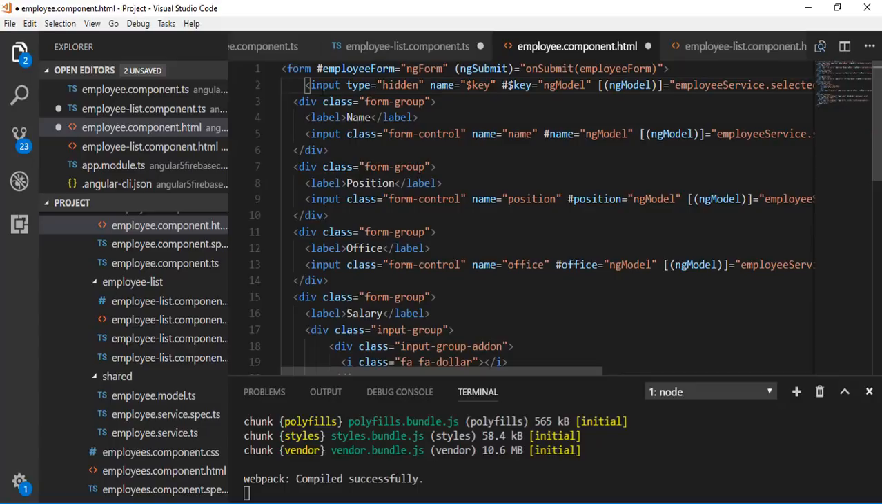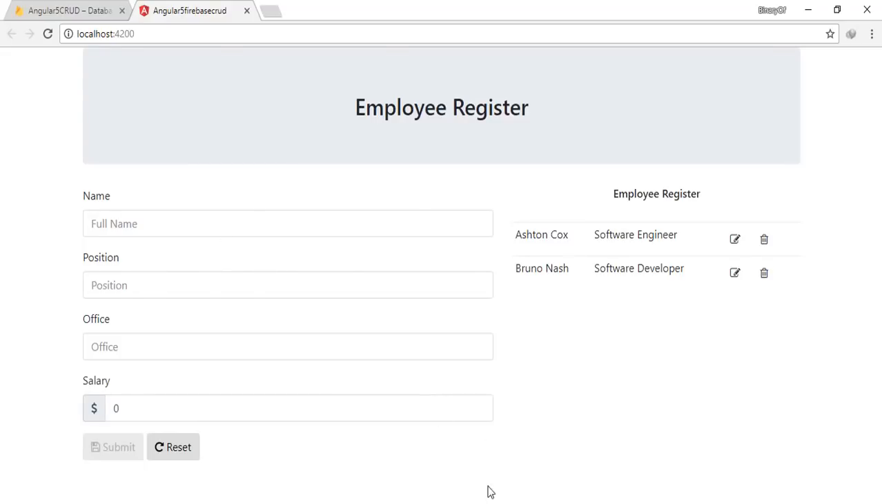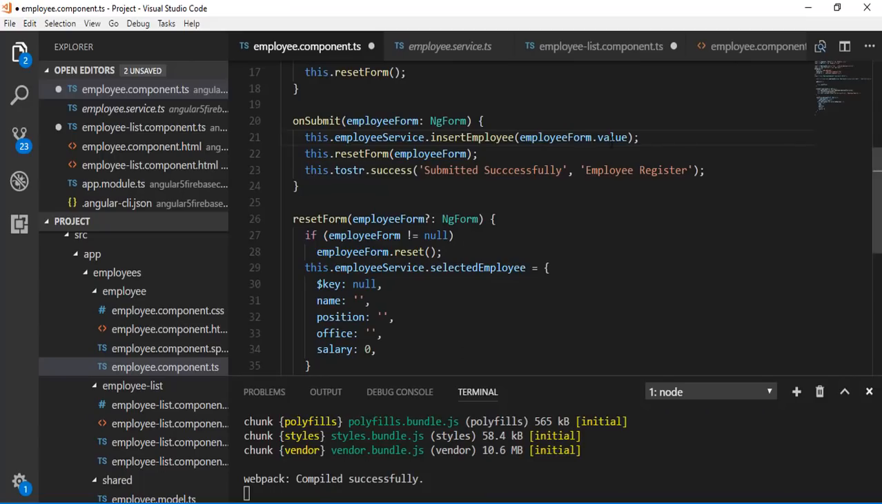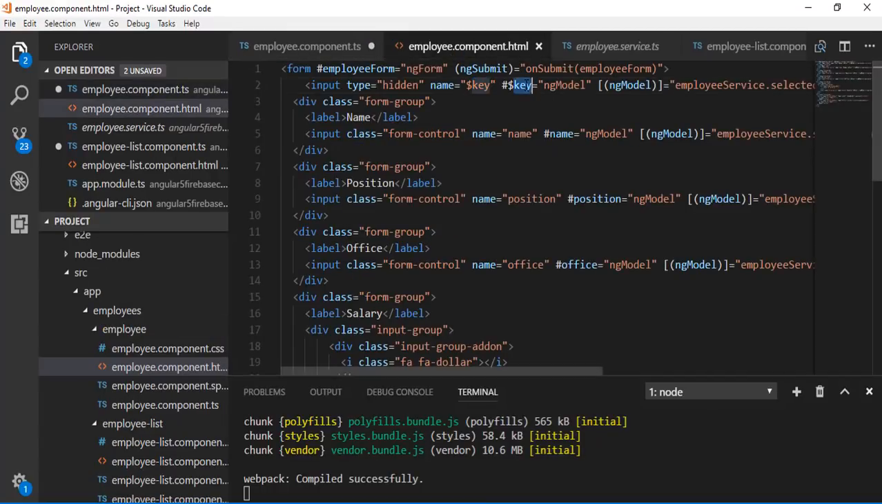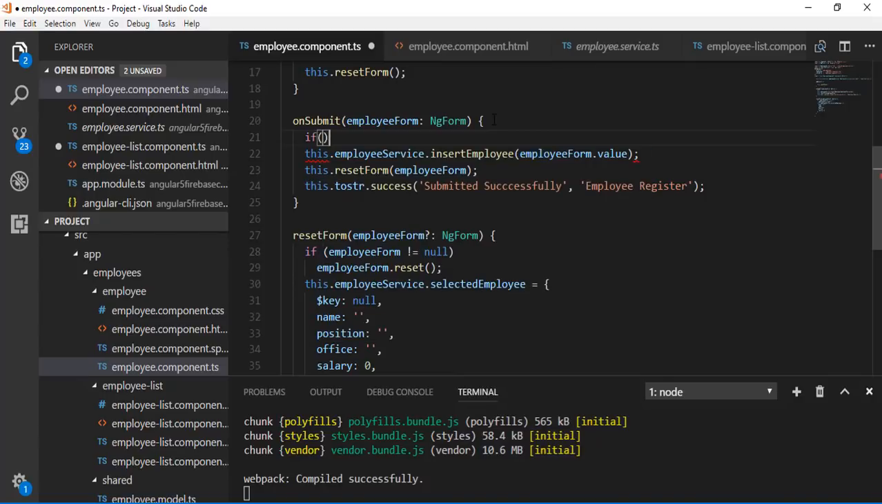For that, I have added an input of type hidden, name is $key, then we have set the local reference. Then here we have the two-way data binding, ngModel is equal to employeeService.selectedEmployee.key. Now inside this form submit event, we have already implemented the insert operation. Now we have to do the update operation. If this hidden field value is null, that means $key is null, we can say that it is an insert operation. So I'm going to add an extra if clause here.